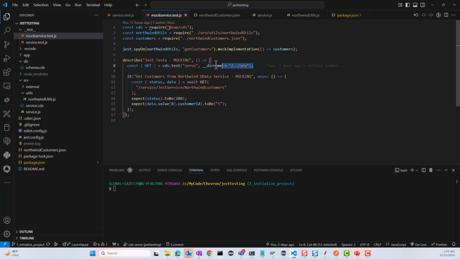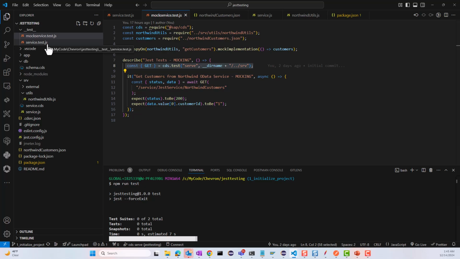Then we again get access to this get method right here. Then we do the same thing again, and if I run npm run start or run test, I should get code coverage for both these tests. One is without mocking, and one is with mocking as well. So both of them should complete, and they should complete successfully.